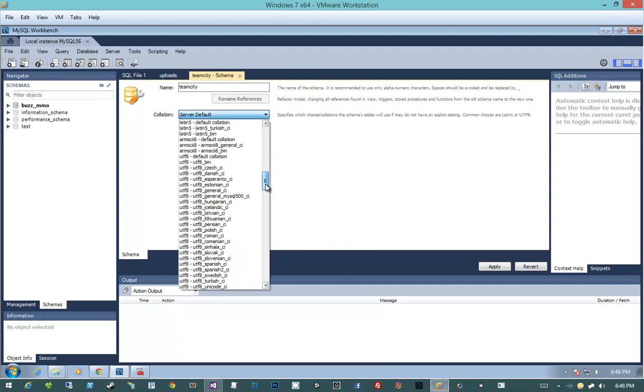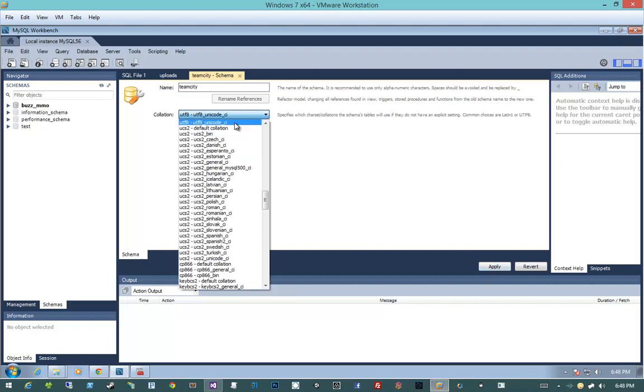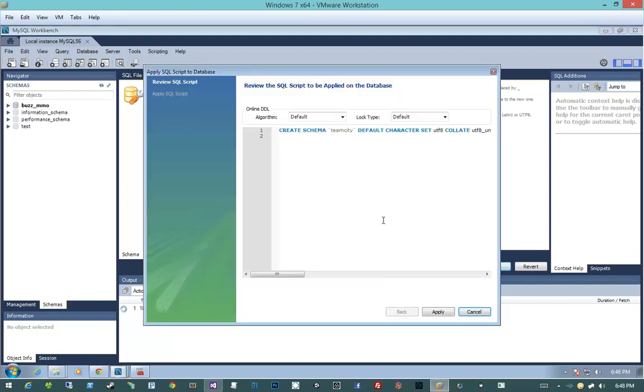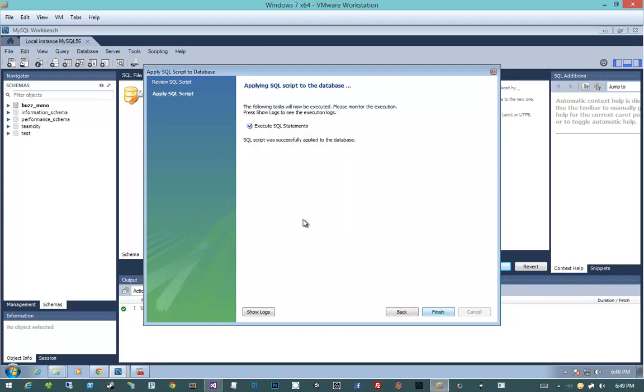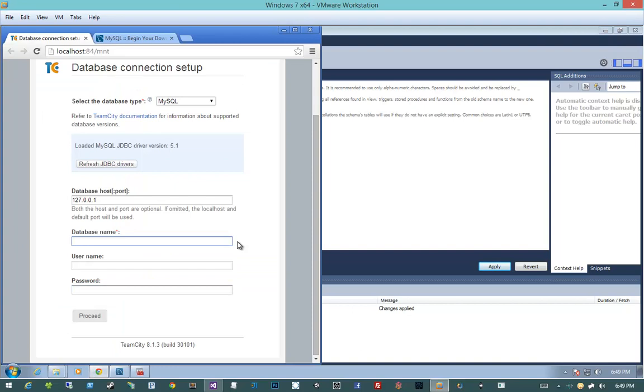I'm going to pray that it will support a UTF-8 Unicode CI collation, which I believe is actually going to be the default in this installation, but I never memorize the defaults for the collation, so I always explicitly make sure that I select UTF-8 Unicode case insensitive. So I'm going to hit apply, and it's going to ask me to, what is this? Hit apply, which is going to create the schema, and our schema is created. Of course, it's empty. Let's jump back over to TeamCity and let's fill out this data.